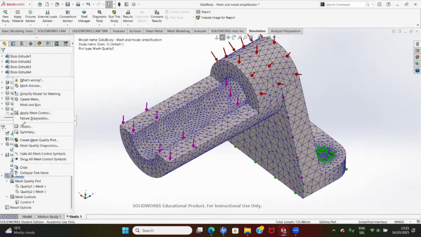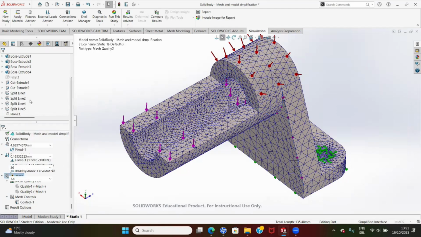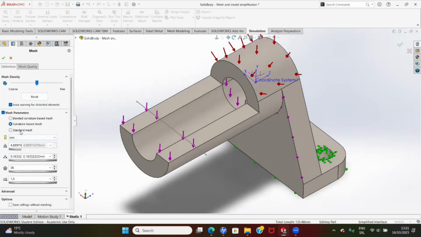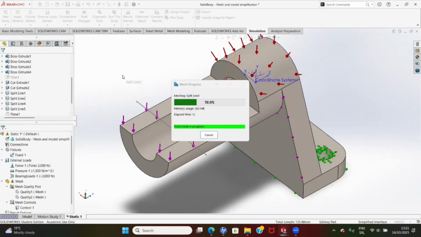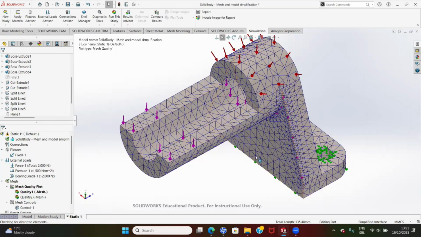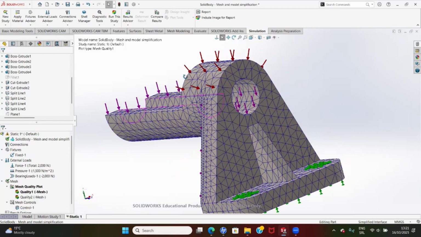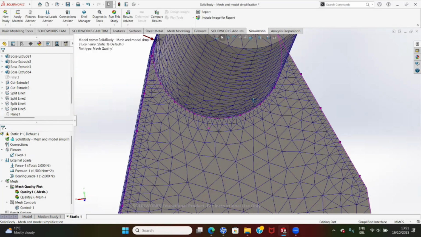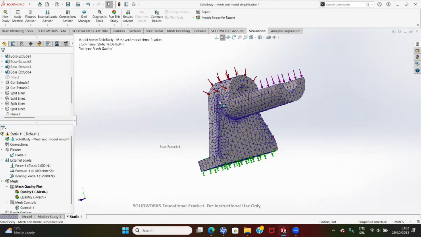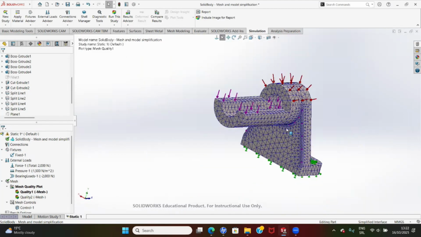Now let's go to the mesh, right click, create a mesh. And we're going to go here with standard mesh. We're going to leave everything as it is. We're going to turn off automatic transition and we're going to click OK. And as you can see, here we have normal elements everywhere except here. Look at this, small elements, right? On this area.